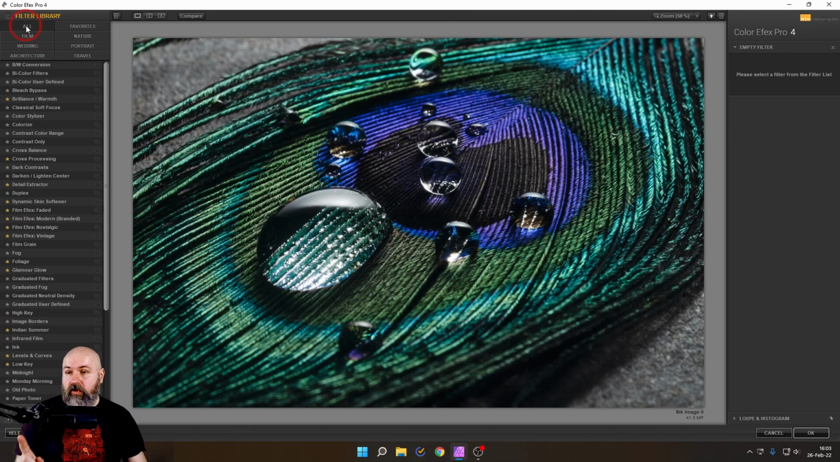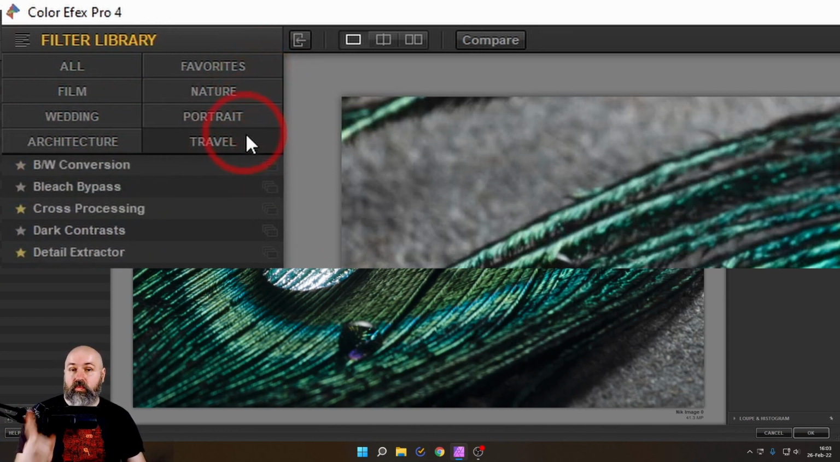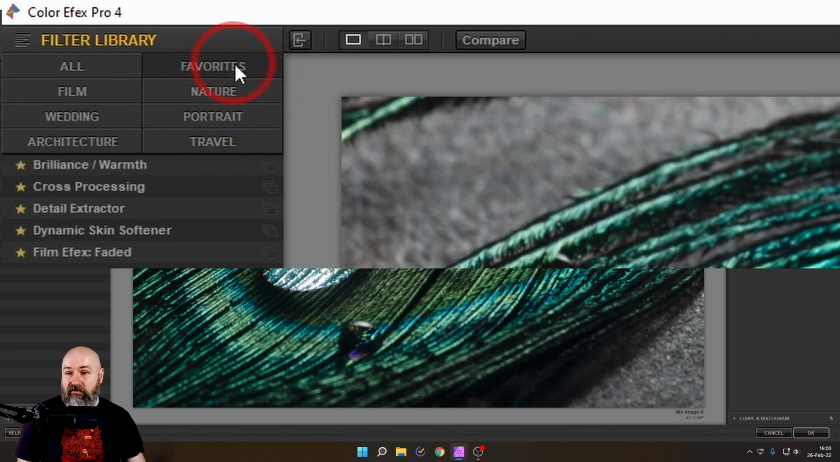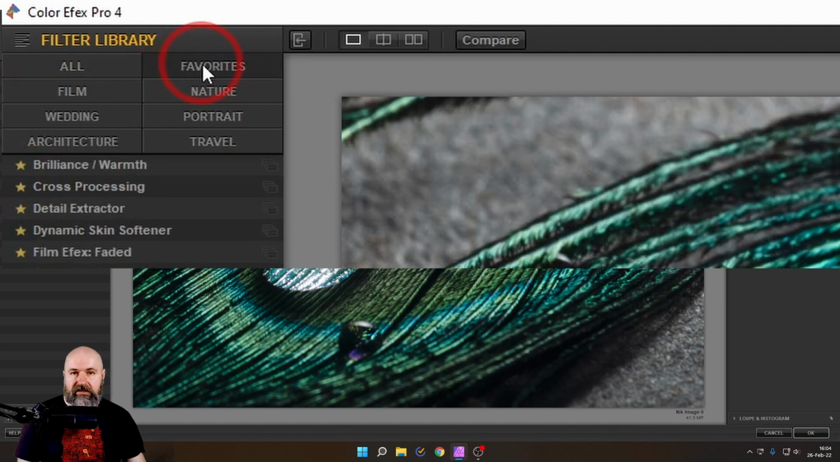Okay, so you have an All list which has all of the filters, and then you have subcategories that DxO has created for you. They are Film, Wedding, Architecture, Nature, Portrait, and Travel. There is one additional category that is Favorites. And favorites are all the filters where you click on this little yellow star here. So you can see when I click on All Filters, some of them are gray, some of them are yellow. So simply click on them and they are automatically added to your favorites list. That's really a very, very useful shortcut.